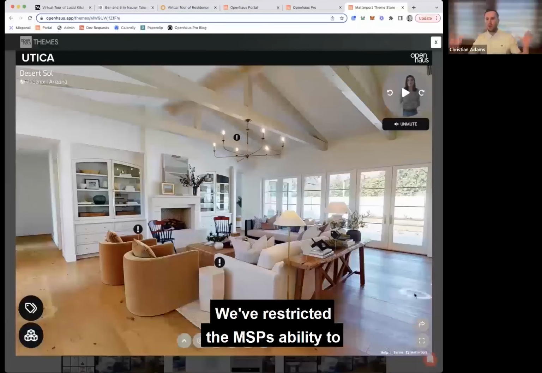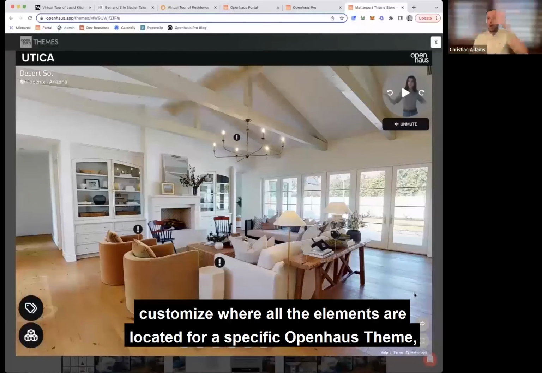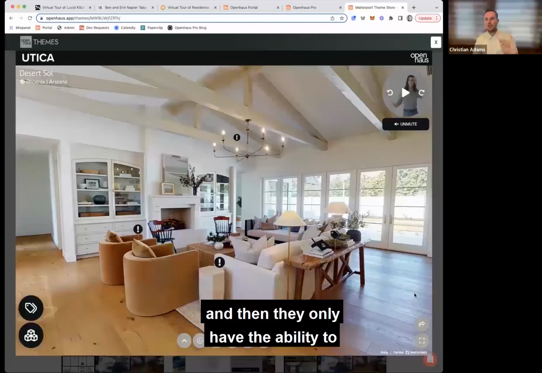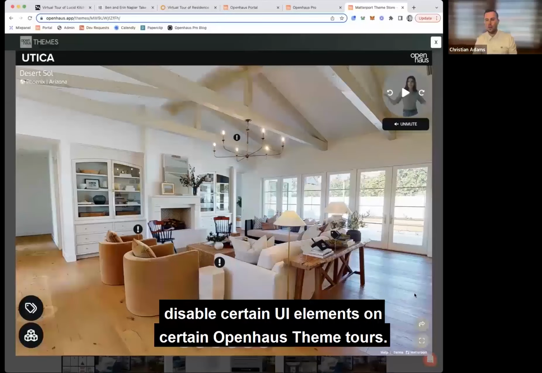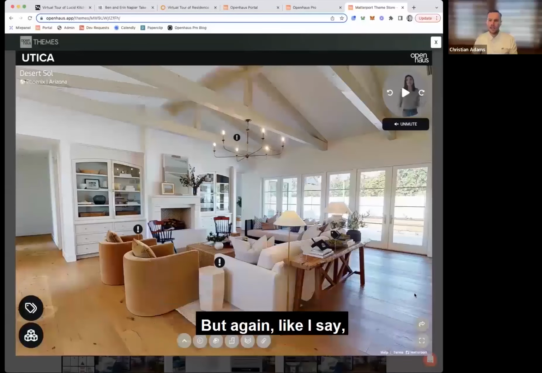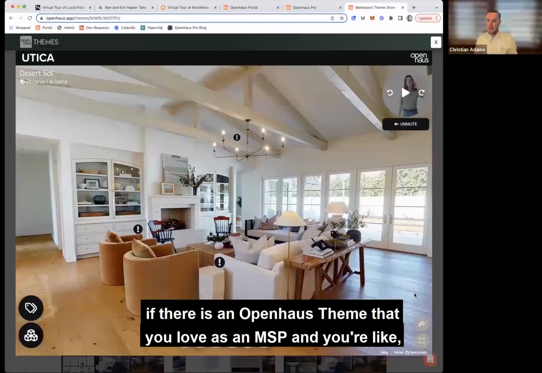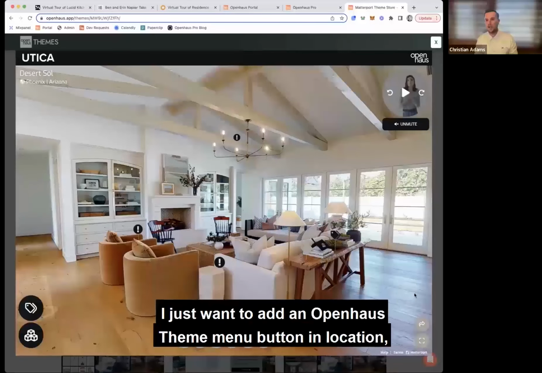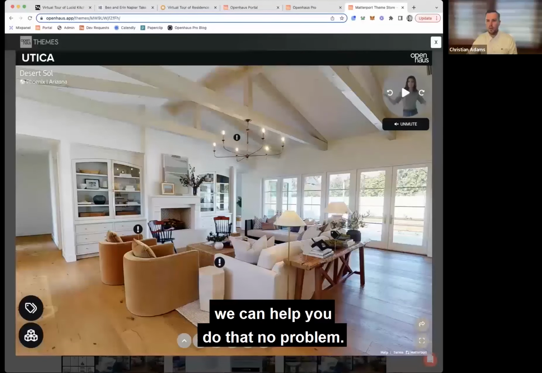And so we've restricted the MSP's ability to customize where all the elements are located for a specific theme. And then they only have the ability to disable certain UI elements on certain tours. But again, if there is a theme that you love as an MSP and you're like, I really like this theme, I just want to add a Matterport button or a menu button in this location, we can help you do that, no problem.